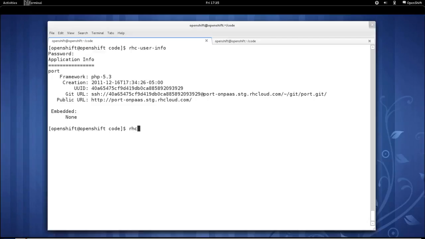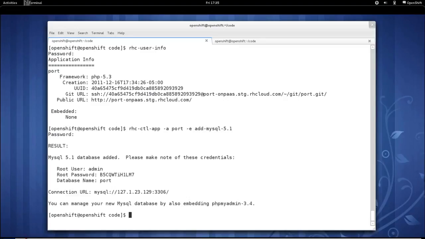Let's go ahead and embed MySQL support inside of Port by using the rhc-ctl app command, pass in the application name, -e, and then let's add MySQL 5.1. Once MySQL has been embedded, the RHC client tools will display the authentication information that we need in order to connect to MySQL. It created a root user with the username of admin, as well as created a default password, and it created a database based off of our application name.